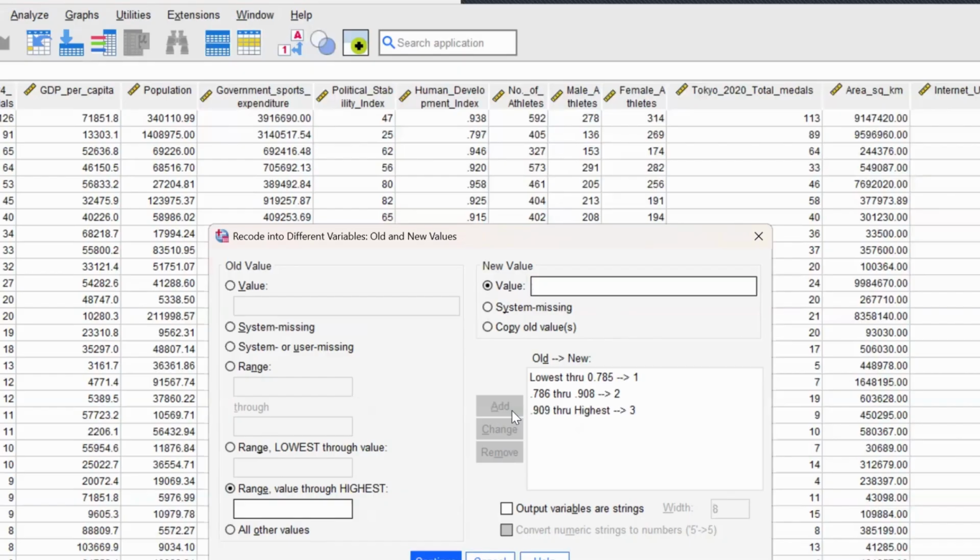Okay, we don't have any missing values. If there were other values, we could say all other values as system missing, for example, or copy old values, depending upon the context. We don't have any here, but if you think there are some missing values in your data set, you can simply say Else, System Missing, so it will treat them as missing values. We don't really need that option because in our data set we have a value for every single case, in this case the country. So we now have three categories.